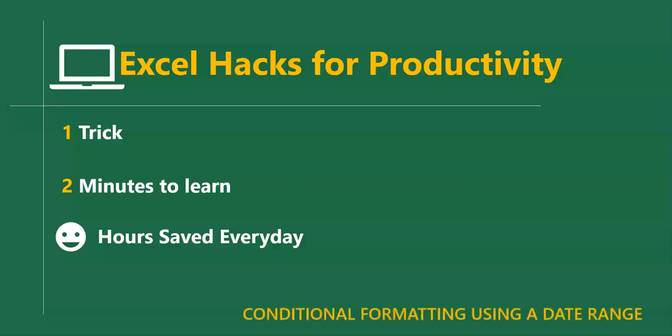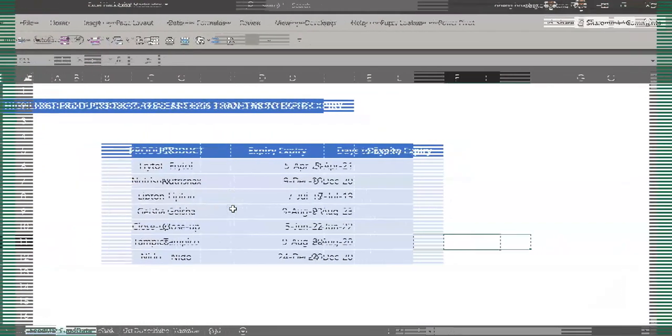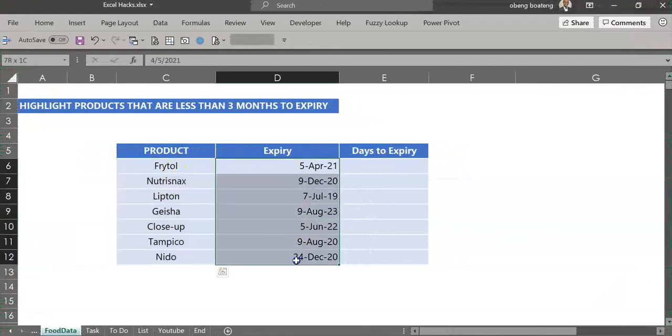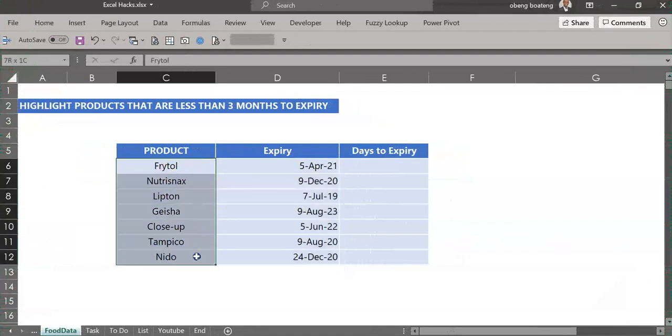In this short video, we'll learn how to apply conditional formatting using a date range in Excel. So in this example, I have products and their corresponding expiry dates. I want to create a conditional format on these products so that those products that are within 3 months to expiry will always be highlighted.